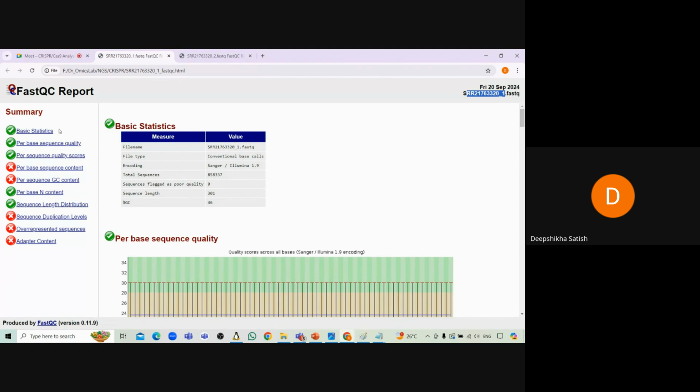So what it means is that if a parameter has a green sign, our data has good quality for that parameter. If the parameter has a yellow exclamation mark, right now we don't have one, but maybe in future, it means your data has a warning for that parameter. It is average quality data. And if you have a red cross mark, it means it is poor quality data.